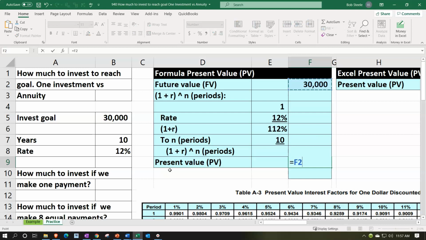So the 30 divided by this number we just came to, there it is. Let's add a couple decimals, Home tab, Numbers, couple decimals. And that means we would have to put in a lump sum of 9,659.20 in order to reach the 30,000, our goal at the end of the 10 years, if we had the rate at 12%. Let's look at the table amount.